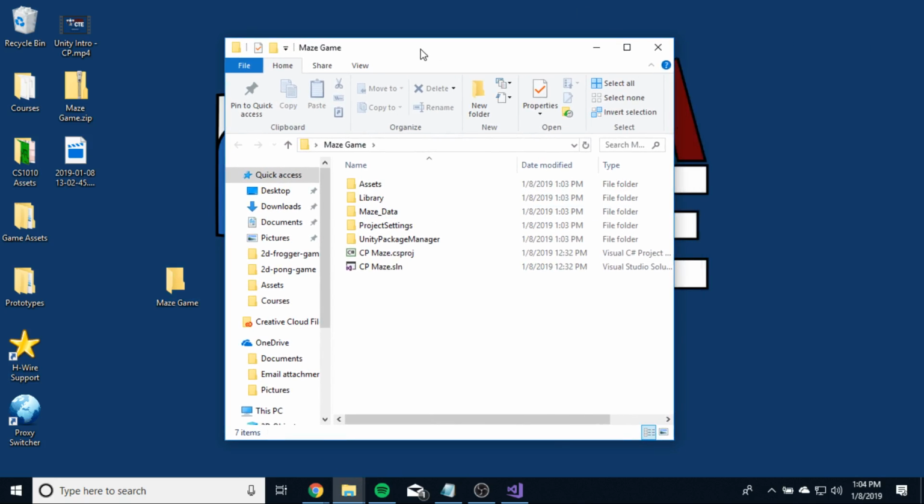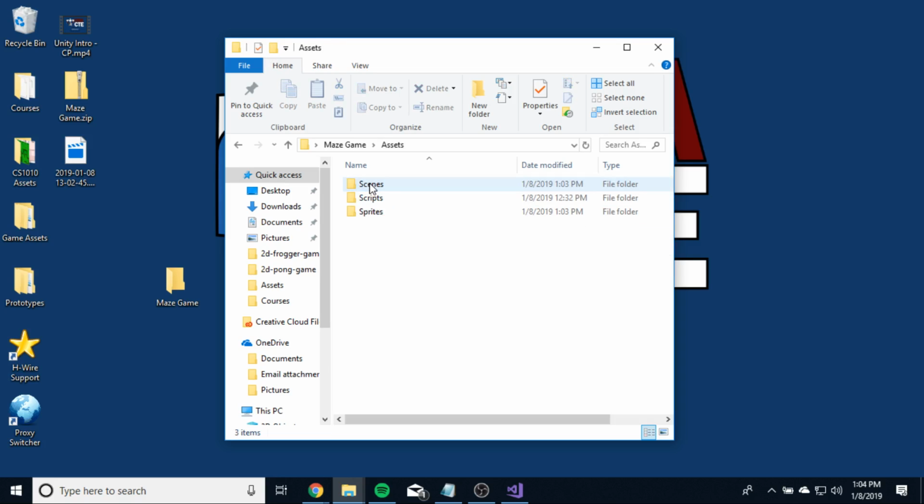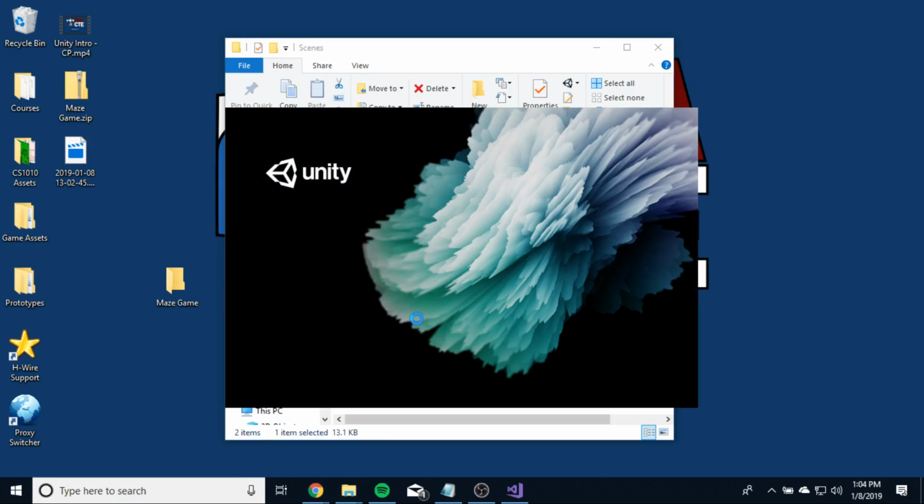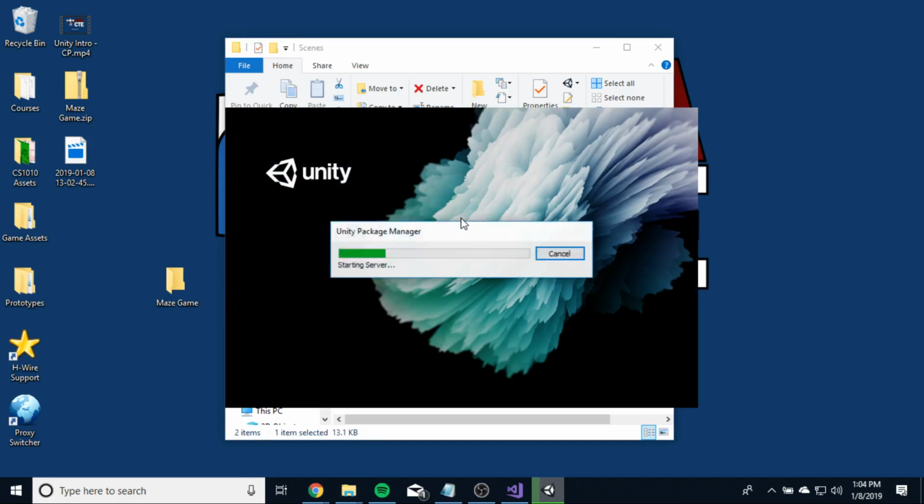Now to open up the project so we can begin working on it, you're going to look at some of these folders here, and the folder we want to look at is the Assets folder. We want to go into Assets, and we want to go to Scenes. And we want to open up any one of these scenes. Just go with Level 1. When you double-click level1.unity, it's going to open up Unity for us, and it's going to build the project.